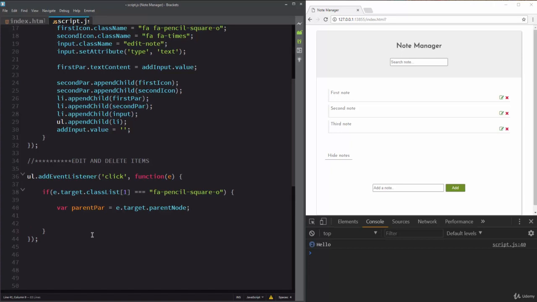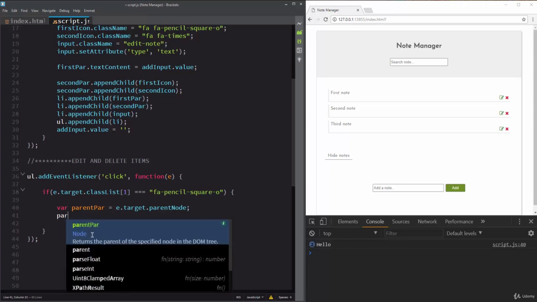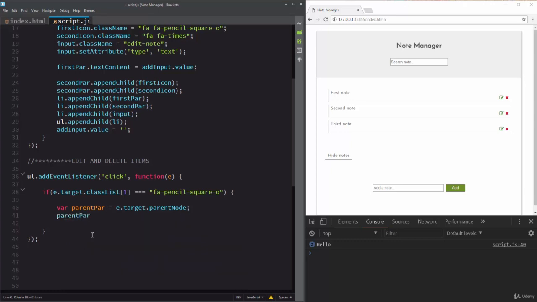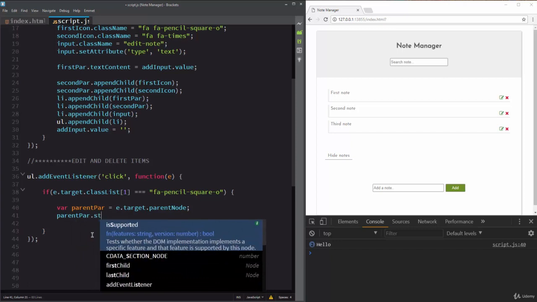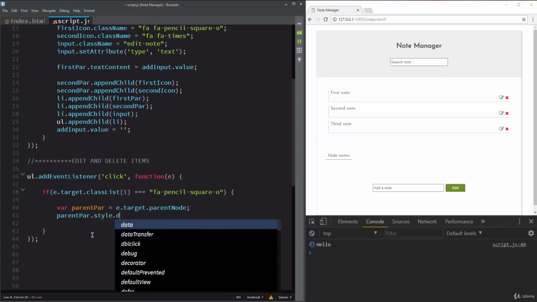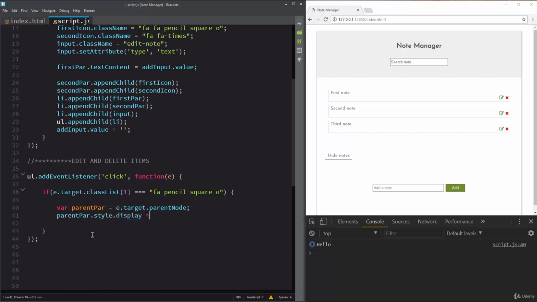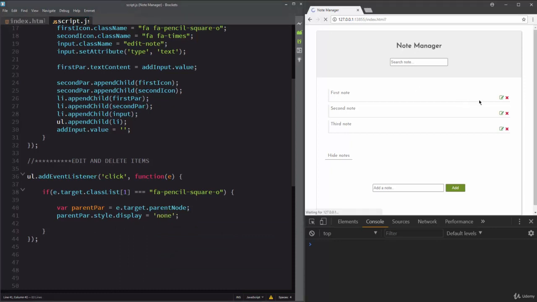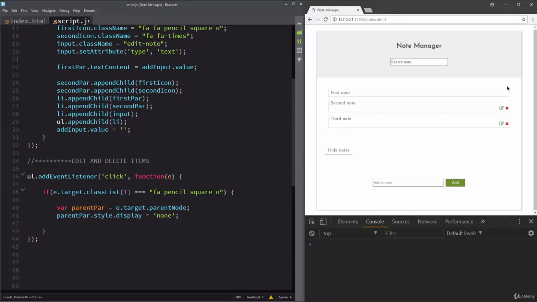In order to hide it on the click event, we need to use the style property. So write below parentPar.style.display equals none. Reload, click, and you see that the icons are hidden. Okay, perfect. Let's move on to the next step.